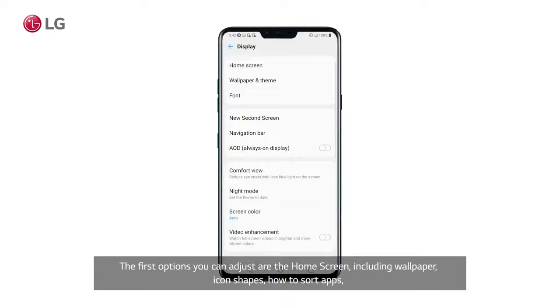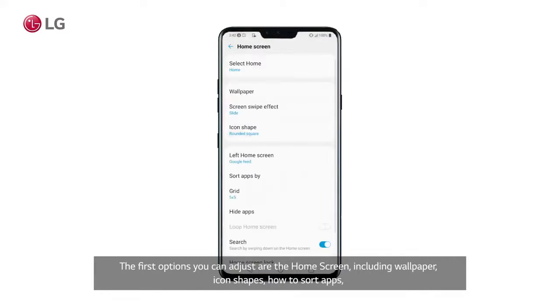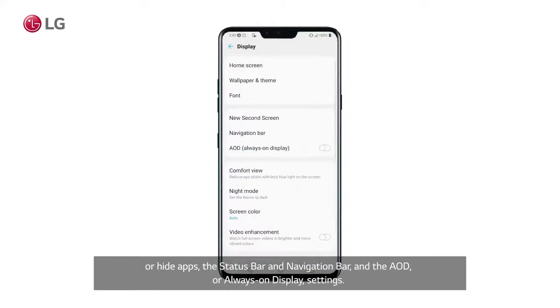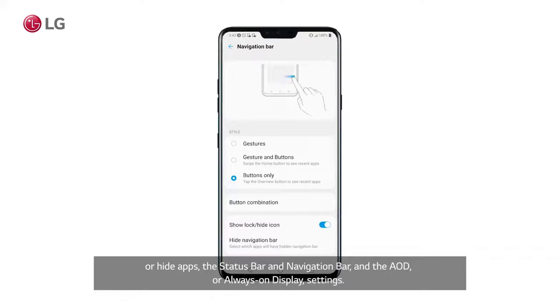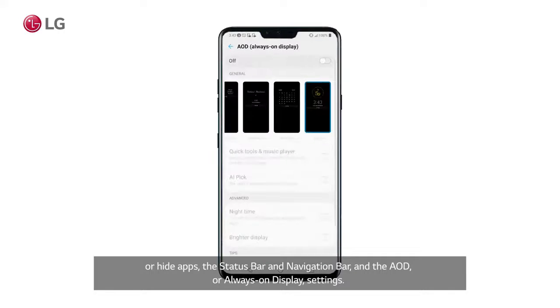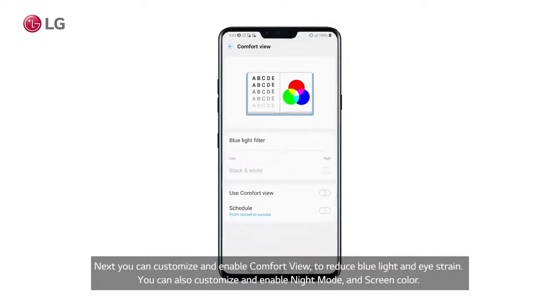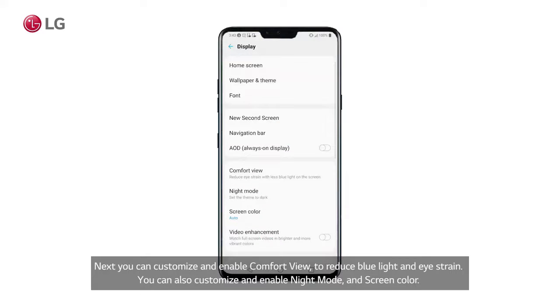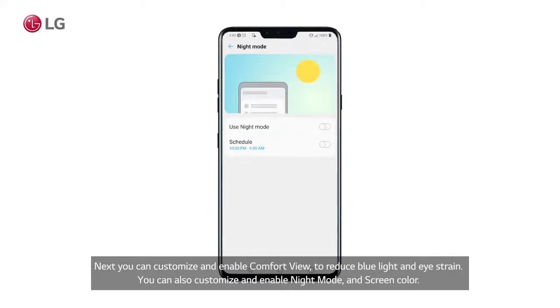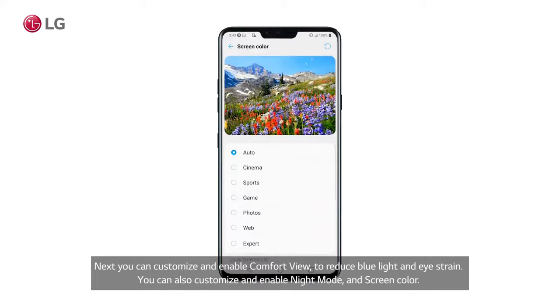The first options you can adjust are the home screen, including wallpaper, icon shapes, how to sort apps, or hide apps, the status bar and navigation bar, and the AOD, or Always On Display, settings. Next, you can customize and enable Comfort View to reduce blue light and eye strain. You can also customize and enable Night Mode and Screen Color.